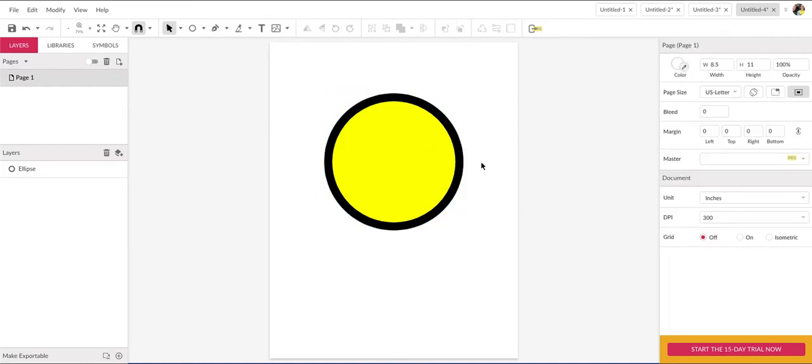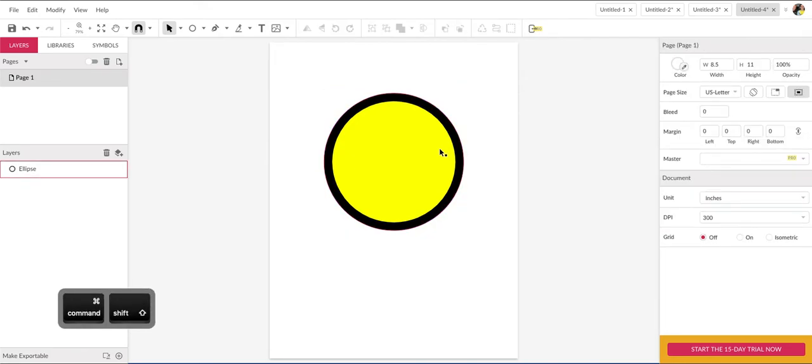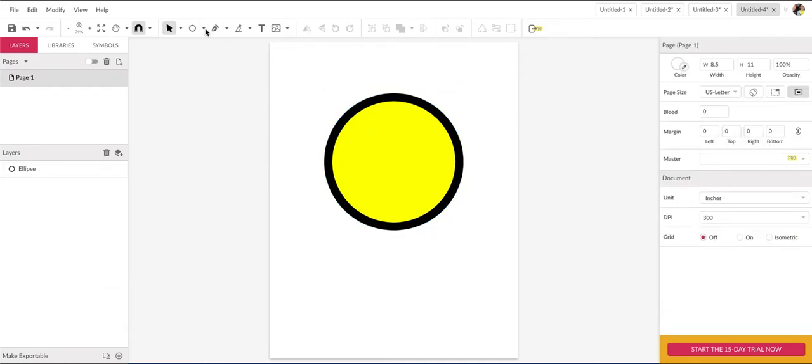We got our circle. If you're clicked on it, and for some reason you can't click off it, you can go Command Shift A, Command Shift A, and that'll unselect everything. If you want to select everything, just go ahead and click Command and then A. Boom, selects everything. So now we got to put a little face on.